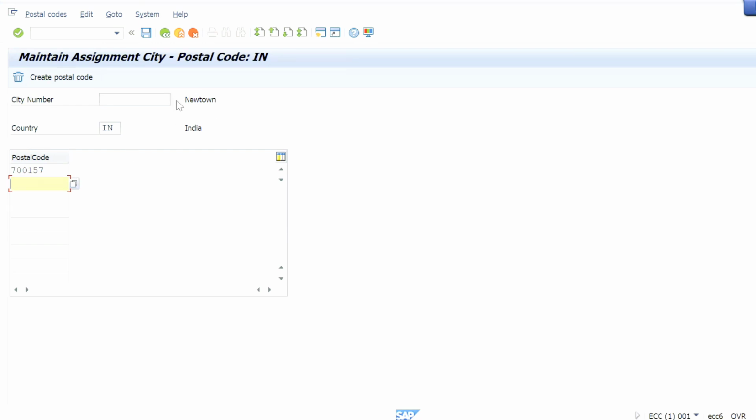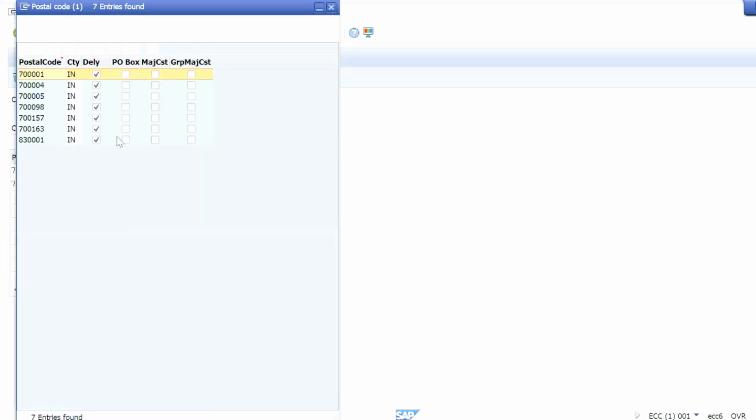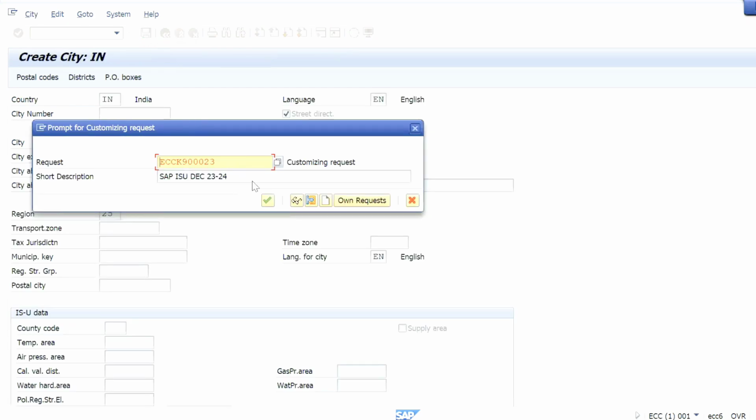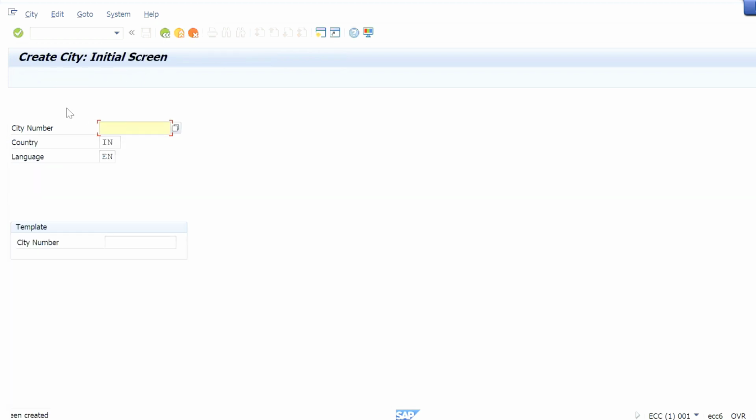One city can have multiple codes, right? Because the city is big. Or else you can search from here as well. There are six or seven entries available. Define your postal code, and once you assign the postal code to the city, you can save it. So first we create a postal code, then we create a city, and under the city we assign the postal code.